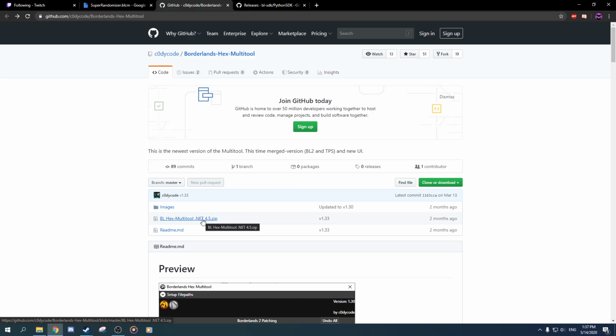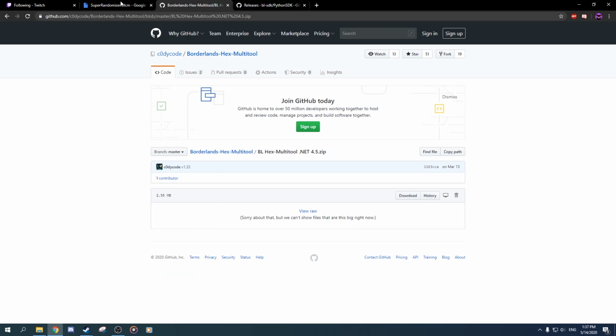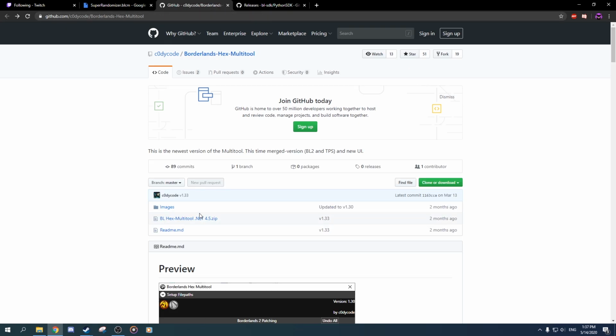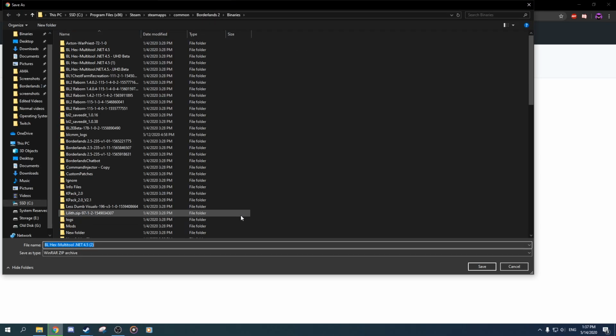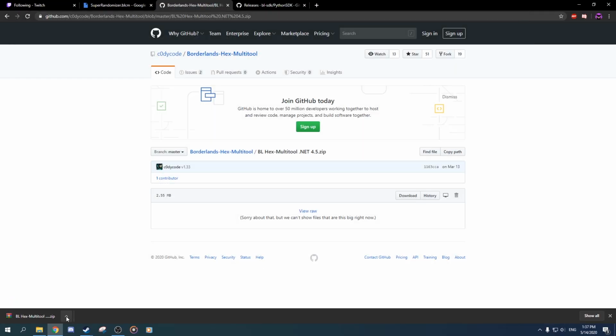So the first thing you need to do is download the Hex Multitool for Borderlands 2. I'll link everything in the description. So you click on this link and then you click on this and it should prompt you to download it. You should put it in your binaries folder, which is located here, but it shouldn't matter where you place this thing. It's basically the same thing.